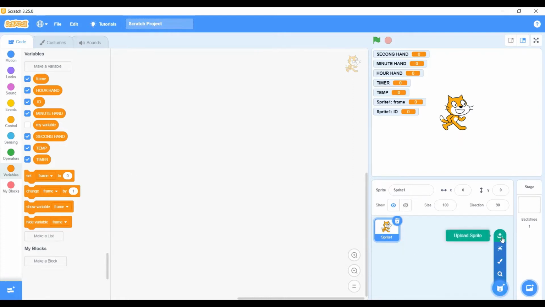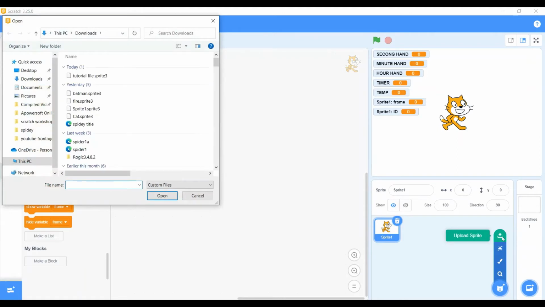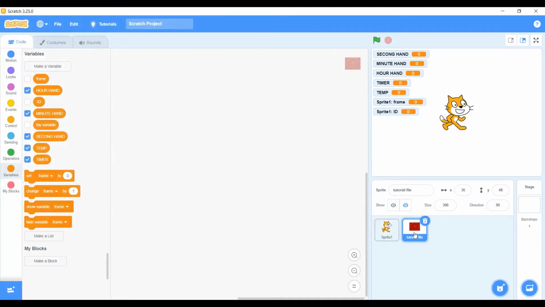Let's see, you go up to the upload button. When you click on upload, normally when you download a file from the internet, it will be inside the download folder. Click on the download folder, and after that you have the tutorial file like this. And double click, you bring in all the drawing resources here. Let's go to the costume.